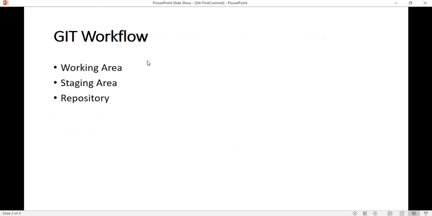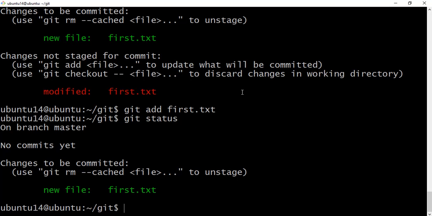So our first one is completed. After we perform the git add, it's coming to the staging area. Right now we are in the staging area. So now we are performing the git commit.